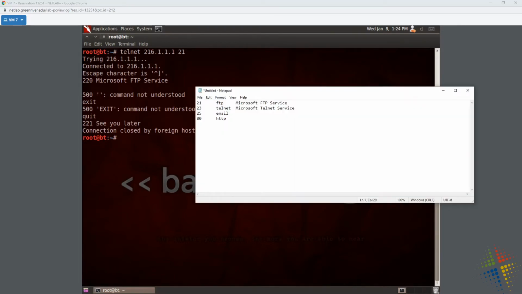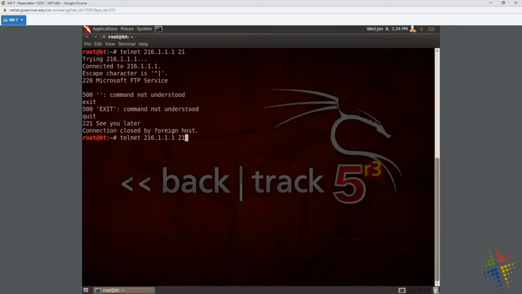Oh, you know what? I missed another one. Another common port is 22, which is for SSH. SSH is like Telnet, except it's encrypted. Well, we just did 21. Let's do 22. See if we get a connection there. And it says trying, but it's not connecting. So this probably means that 22 SSH is not being forwarded by the firewall.